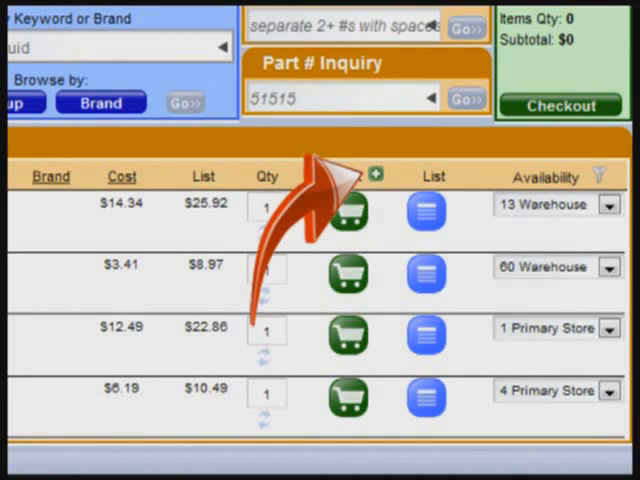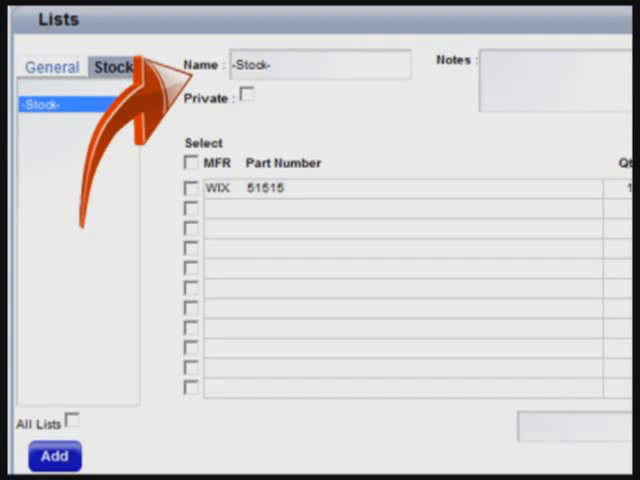If you maintain an inventory of parts, you can create a special stock list that contains parts typically in stock. A stock list can be created just like any other list, but must be named exactly as shown in this example. With a hyphen, the word stock, followed by a hyphen.